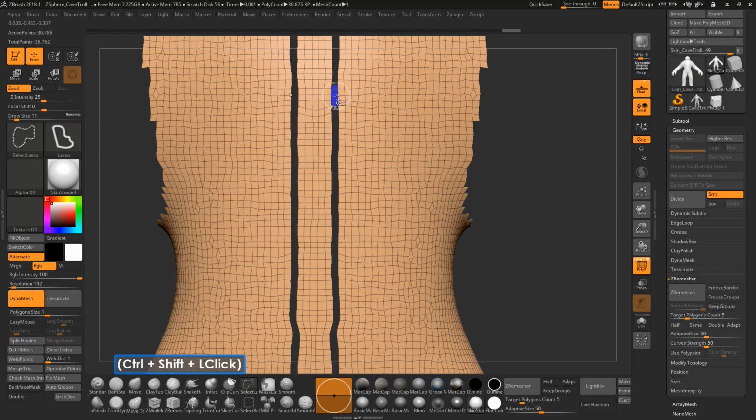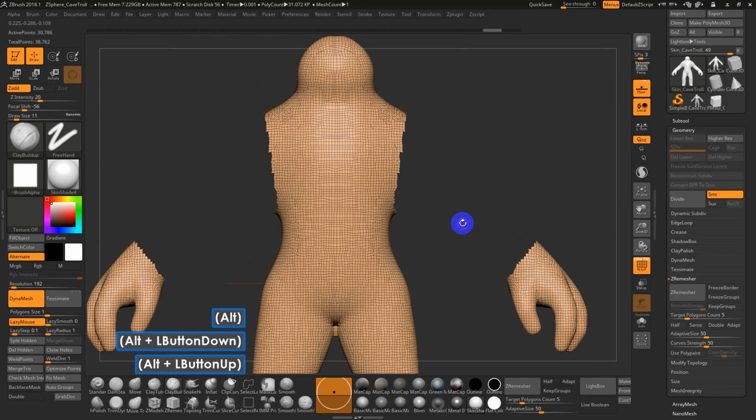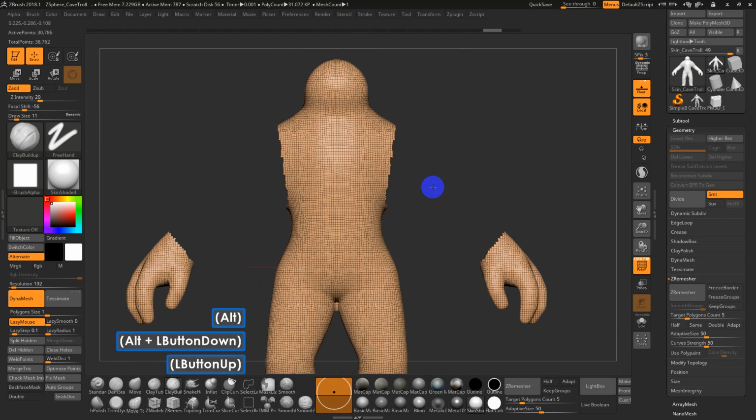When you click on an edge, it'll try to take out a continuous loop. So it's one thing that's a little frustrating, but it just takes a little bit of awareness to control that.